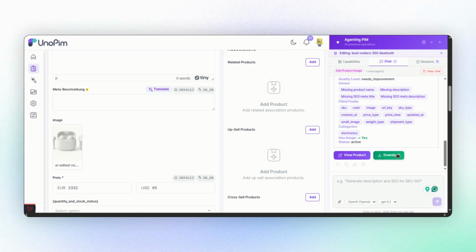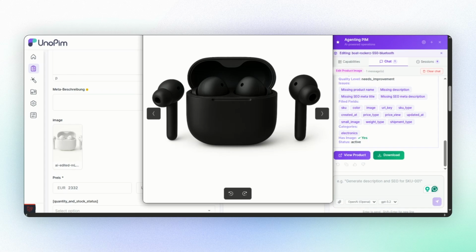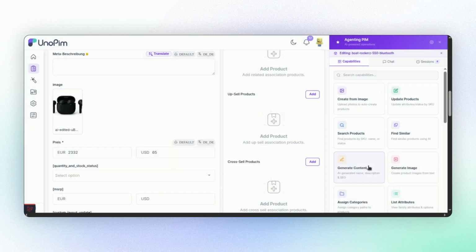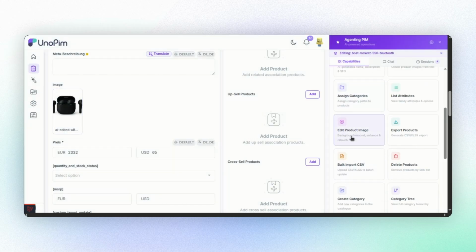You can view the product and also download the image. This image will be added to the product. Now I'm refreshing the page, and as you can see, the image has been updated. Using this feature, you can easily edit your existing product images.